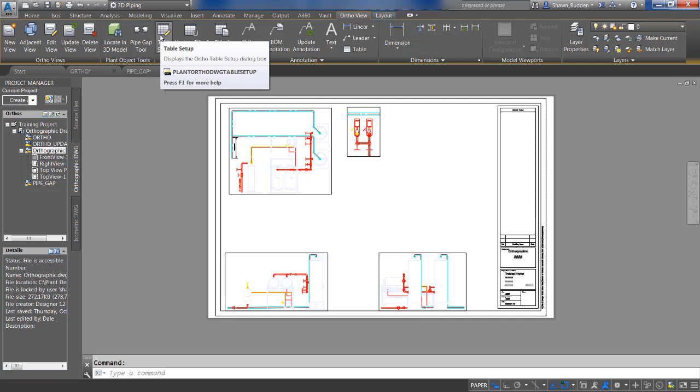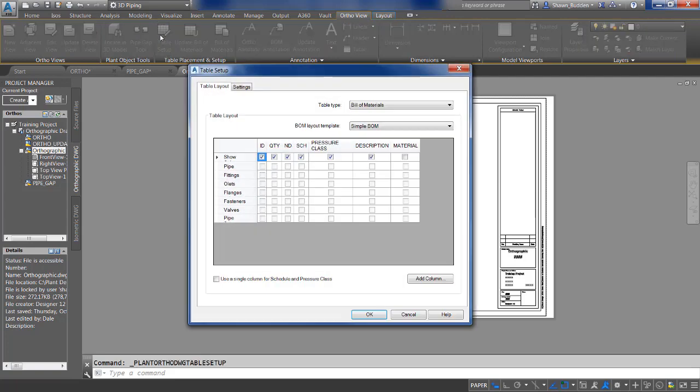Of course, as always, if you choose to use your command line, you can use plant ortho DWG table setup. A little verbose there, but if that's your choice, go for it. In your table setup, you'll see that you can choose a table type, whether it be straight bill of materials or with cut list or itemized. You can choose a special layout template, either simple, grouped with category titles, or grouped with independent columns.